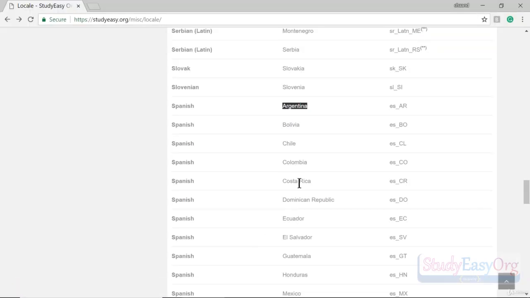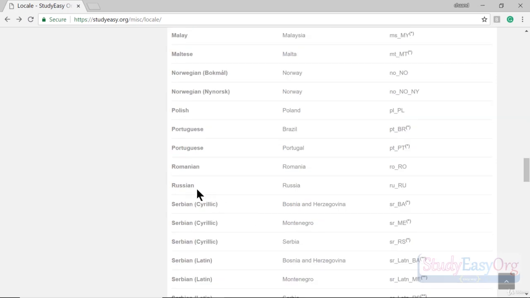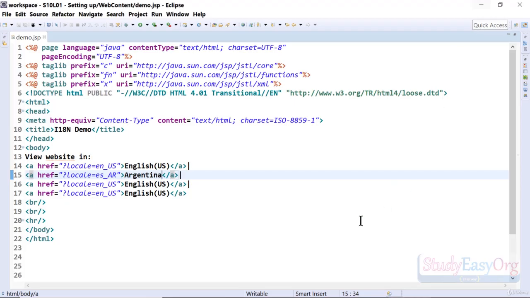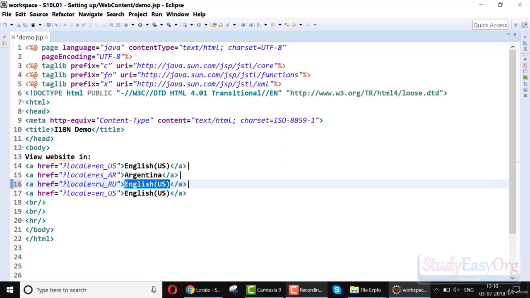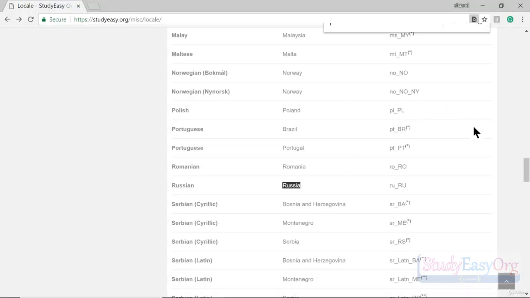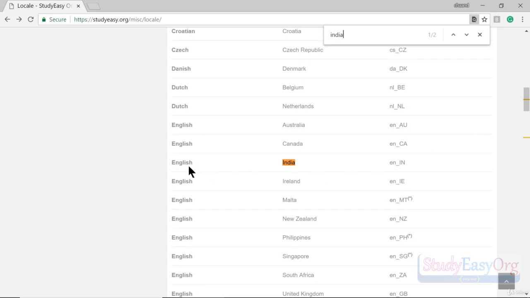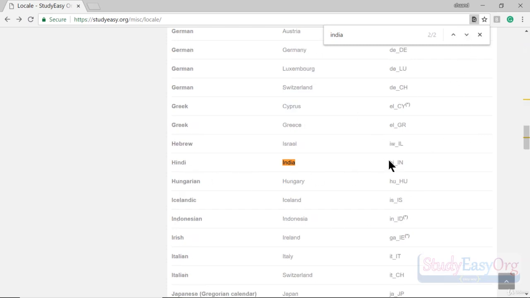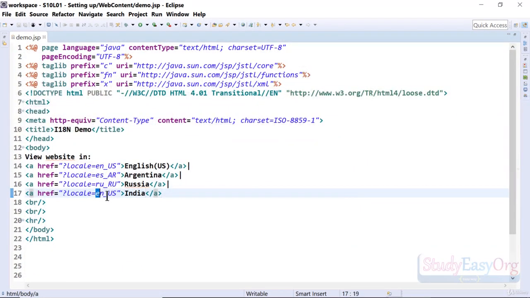Likewise, let us also add yet another language. It could be, for example, Russian from Russia. The locale is RU_RU. Let me update this real quick, and here we will type in Russia. Alright, and finally let us also add a language for India. So here we will type in India, and what is the locale of India? Let me check. Here there are two locales, for English and Hindi. So we will take the language Hindi. That would be interesting. And let me update the locale. Alright, so this looks good to me.